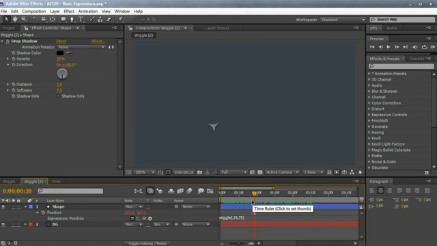And this is really good if you want some random movement. Let's say you don't really want anything specific. You just want something to test or some random movement going on in the background. You can use the wiggle expression, which will wiggle our little rocket or whatever this is automatically.